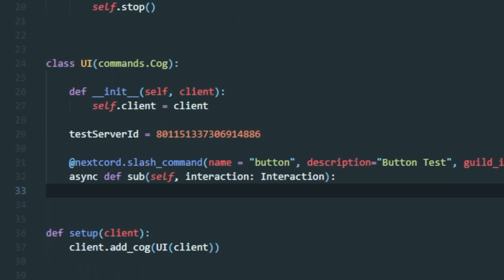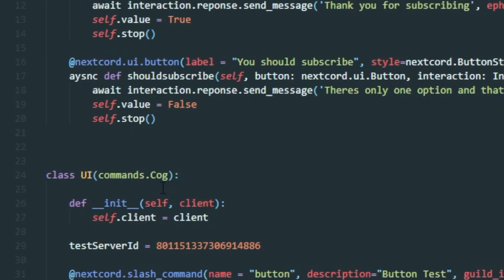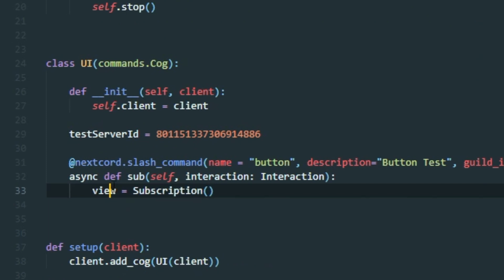Great, so now we need to import this subscriptions class. So to do this, we're going to define the variable view and set it equal to this subscription class. So subscription, open and close brackets. There we go. We've now mapped this subscription class to this variable. So we can now just call this variable to get our buttons.